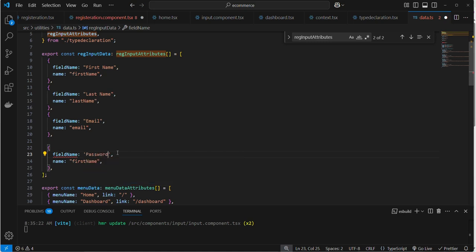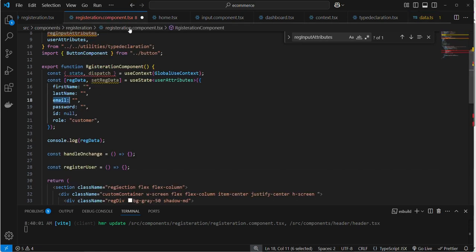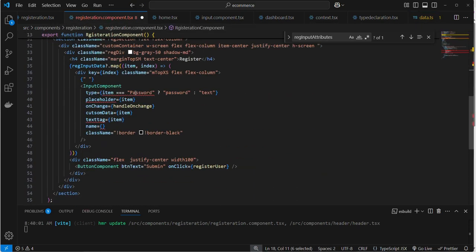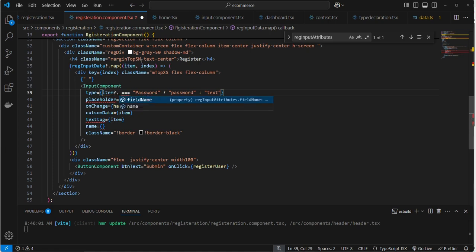So here is password, and this is the password, a small letter password. Good. So we've changed everything now to an object array, and if we go back here, this will throw an error because it's now an object array, it's no longer a string array. So it's going to be item dot field name, right? So I'll probably prefer to use the name tag.